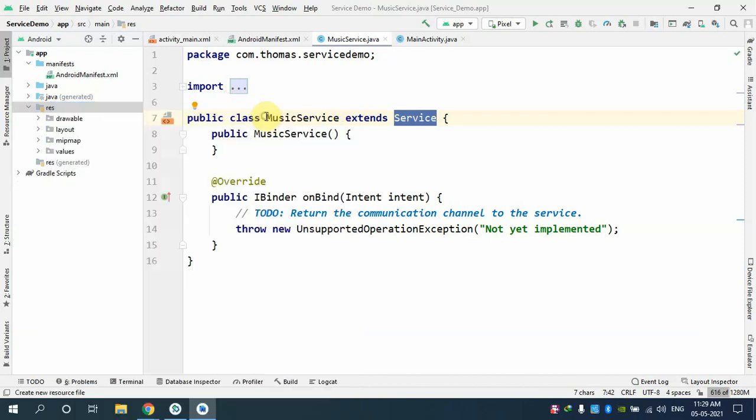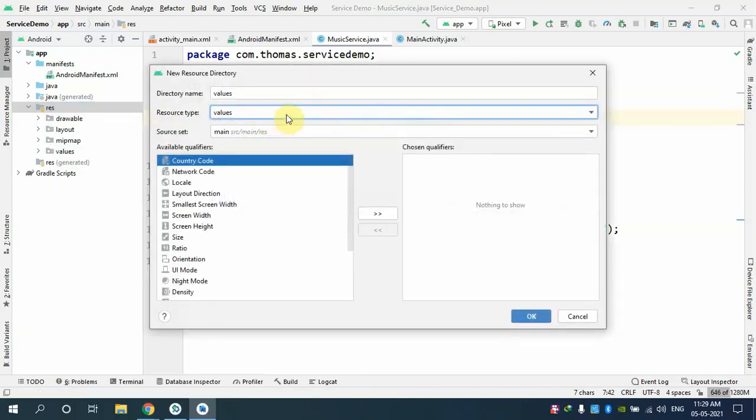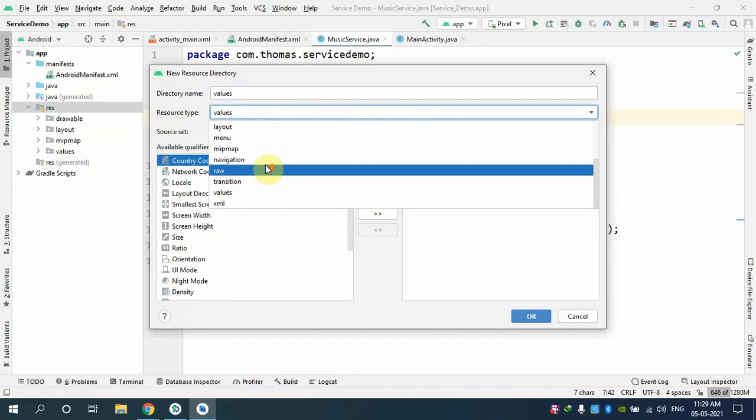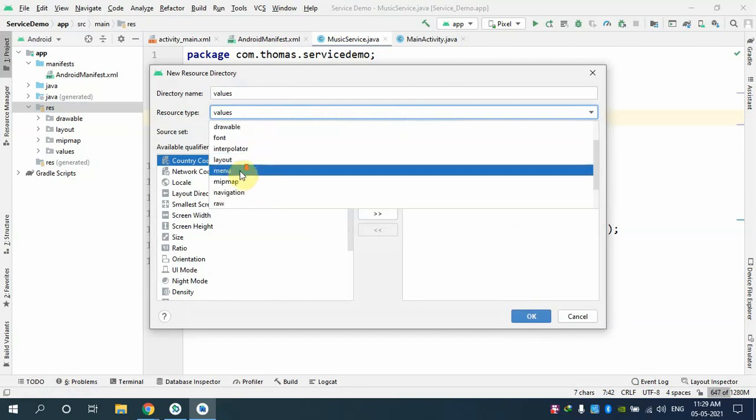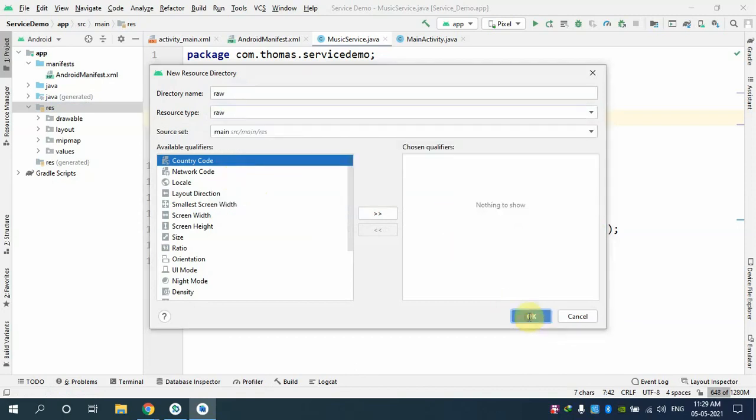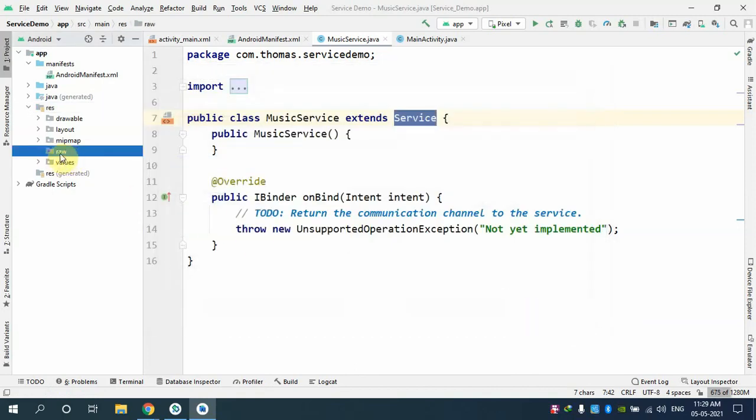So let me right click on the resources folder and create a new Android resource directory. And what type of directory is this? This directory is not going to hold values, colors, fonts, layouts, menus or anything, but rather it is going to hold raw data. So I'm going to just choose raw and click on OK. So there's a folder called raw created here in my resources folder.